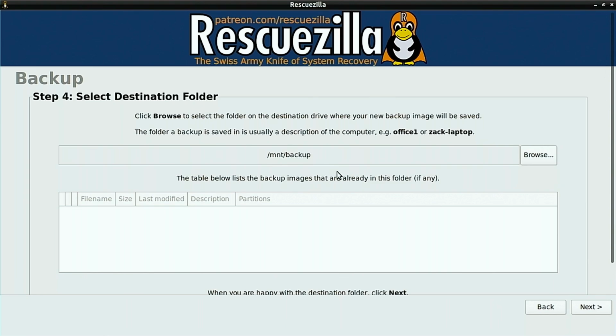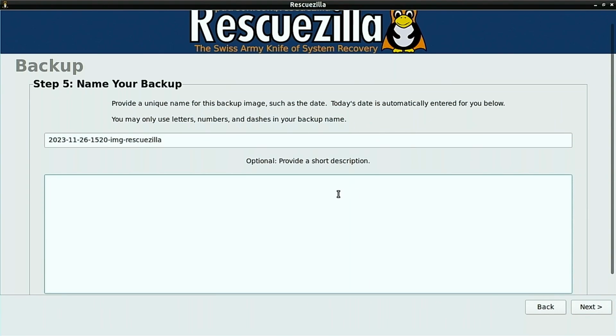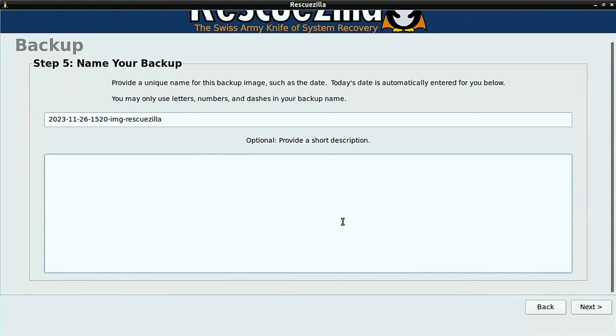Here we can select the destination folder. I'll say backup folder is fine, so we'll hit next. We can give the image a name. I'll just stick with the defaults, so it makes it easier since it has the date. You can even add a little description for the image to better identify it. I'll just skip that and go to next.